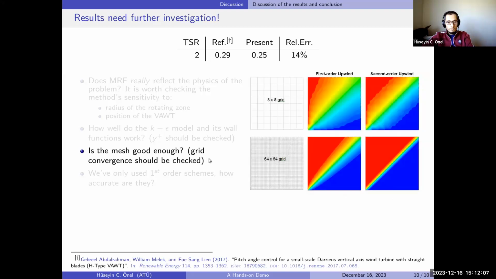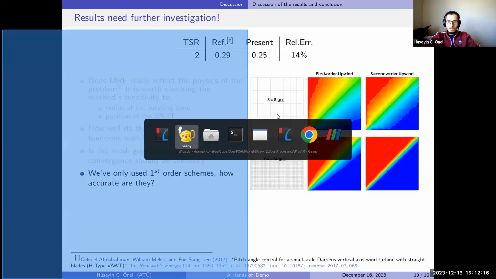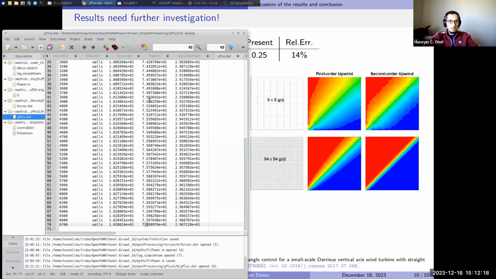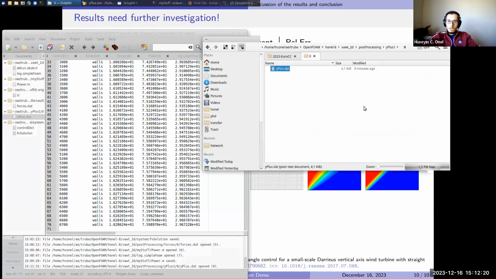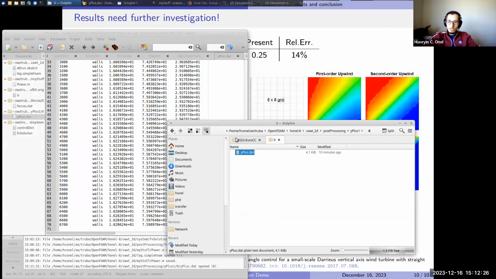Is the mesh good enough? We didn't check the grid convergence. And also we have only used first order schemes in this simulation. You remember the FV, too many things on my screen. Let me check this.